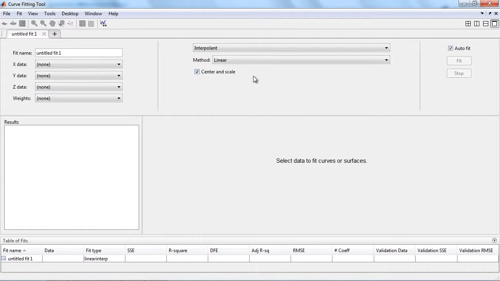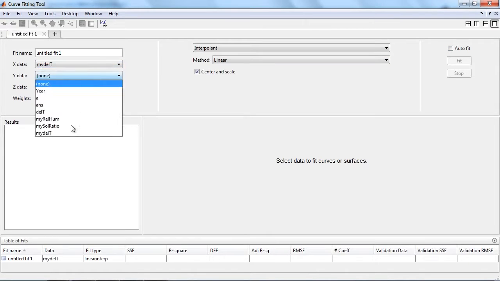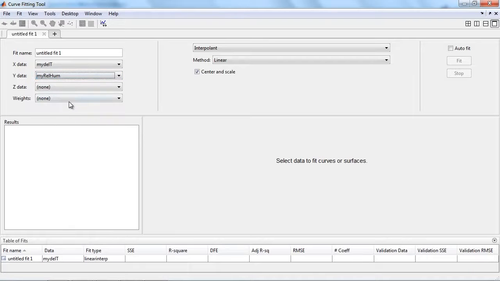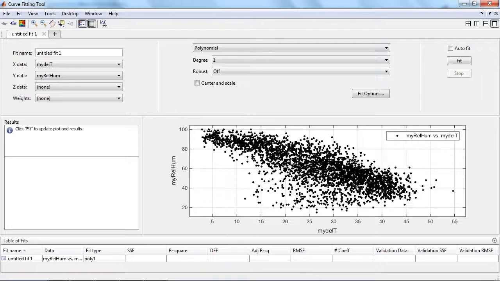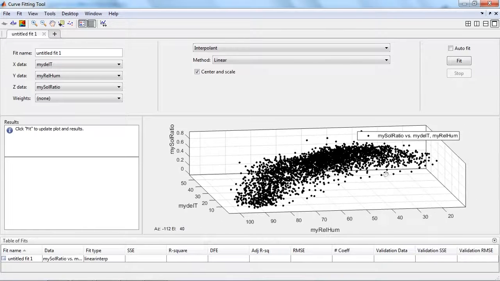One of the things it gives us is this nice interactive environment. So I'm going to start up here on the top left and pick out my data from the workspace. Let's say temperature is my x, the relative humidity is my Y, solar ratio is my Z. So I can pick this data out, and down here you can see the resulting cloud of data points.